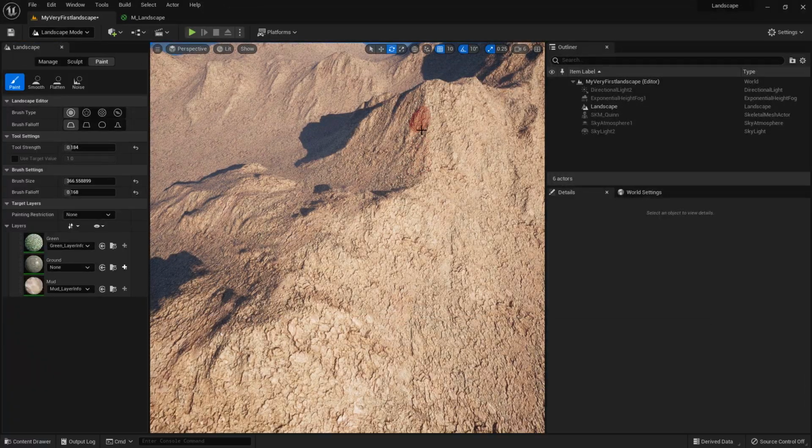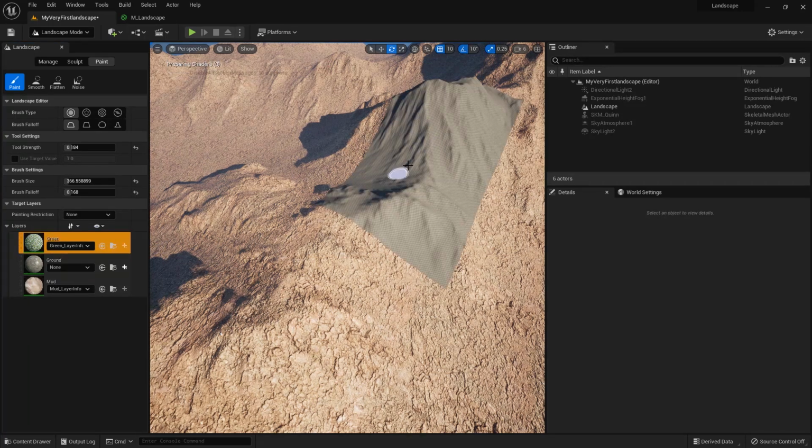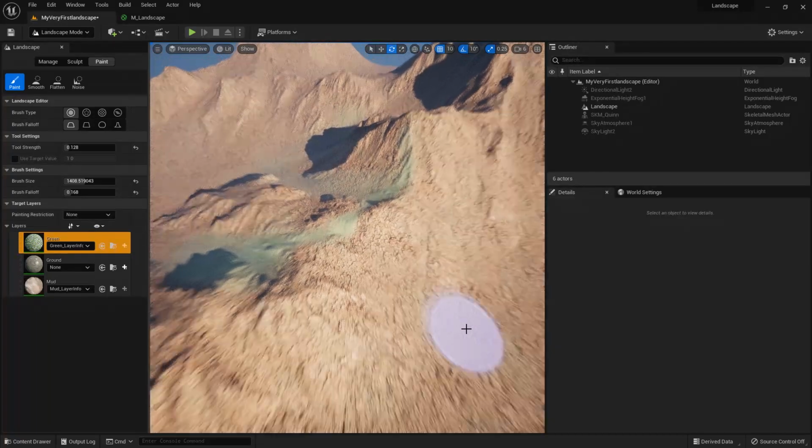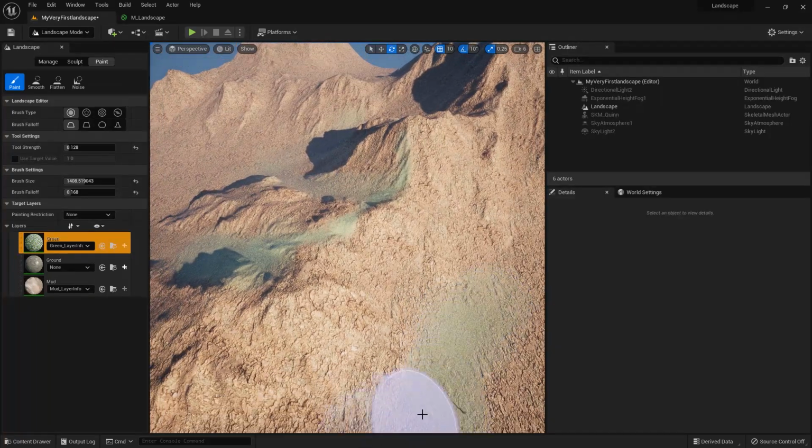And now if I click, of course I need to select the green. You can see I'm going to let this compile, and now you can see I'm getting some results. Now, brush strength is one thing, brush falloff, size, all of these are going to apply. I can go in there and in between crevices, or the base, I can just get some green.